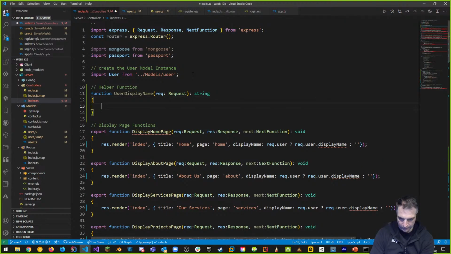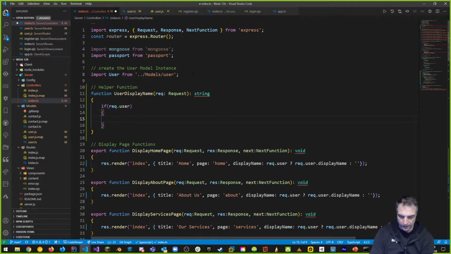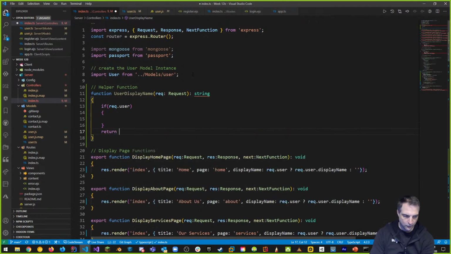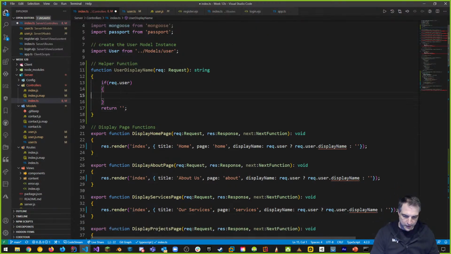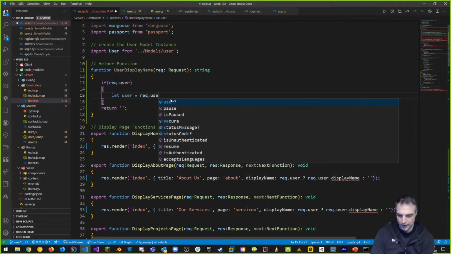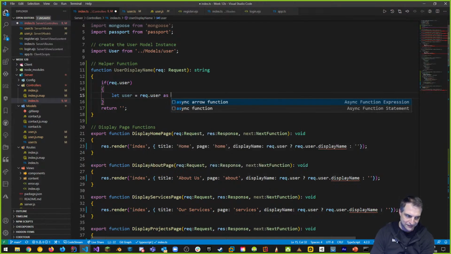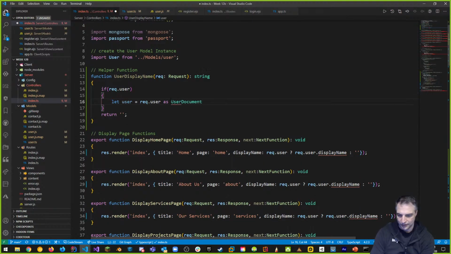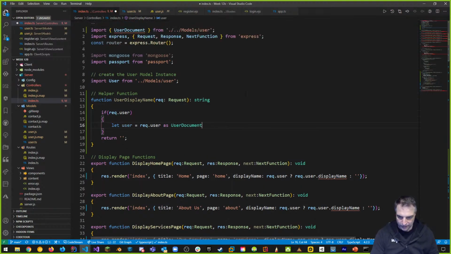Think about it this way, what it's going to do. If I have a user, so if my user exists, then I want to return that user information, the display name. Otherwise, I want to return nothing, right? So what is my user? Well, I'm going to say let user, a brand new little temporary variable, is equal to request.user, but I want to cast it as a UserDocument. When I do that, by the way, it injected UserDocument from models/user.